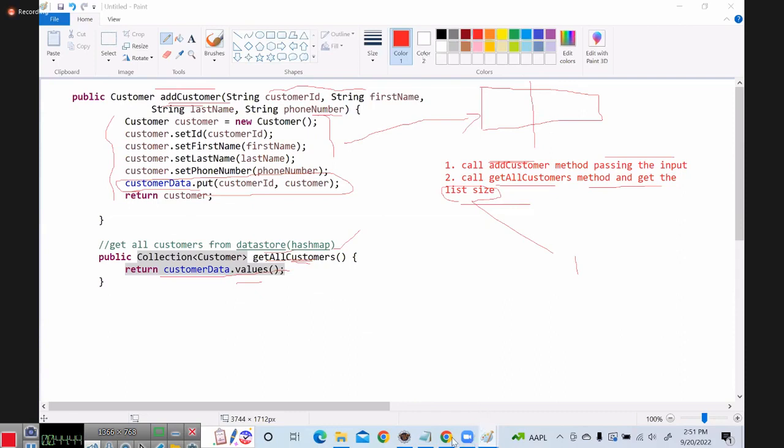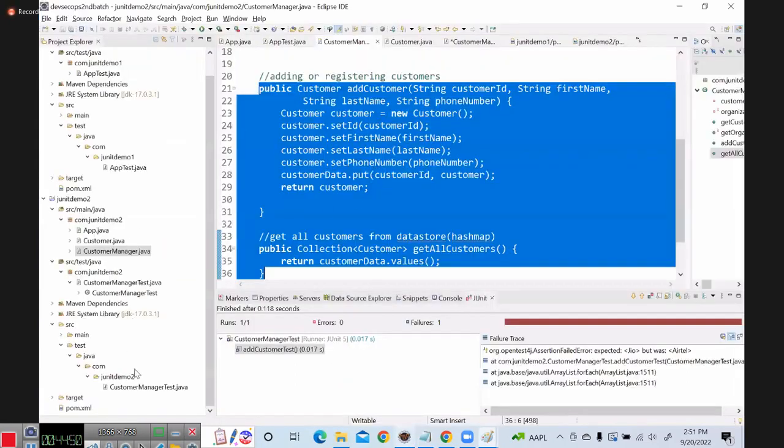So that is the test method we are doing here. That is a test case we are doing here.